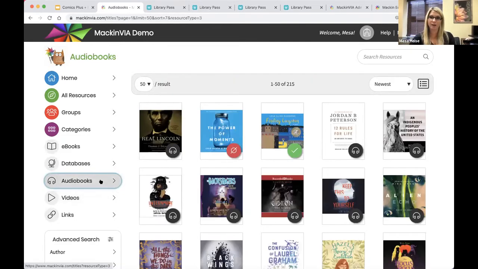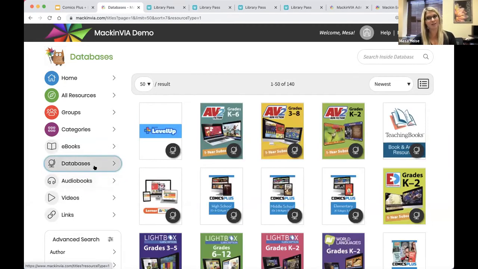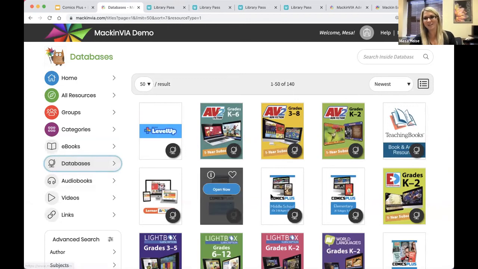Mackin does sell ebooks and audiobooks. We have our own platform, and I'm going to show you this in the group that we look at. But I just wanted to mention, we do sell ebooks and audiobooks. We also sell databases, obviously. And this is where you find your Comics Plus databases.